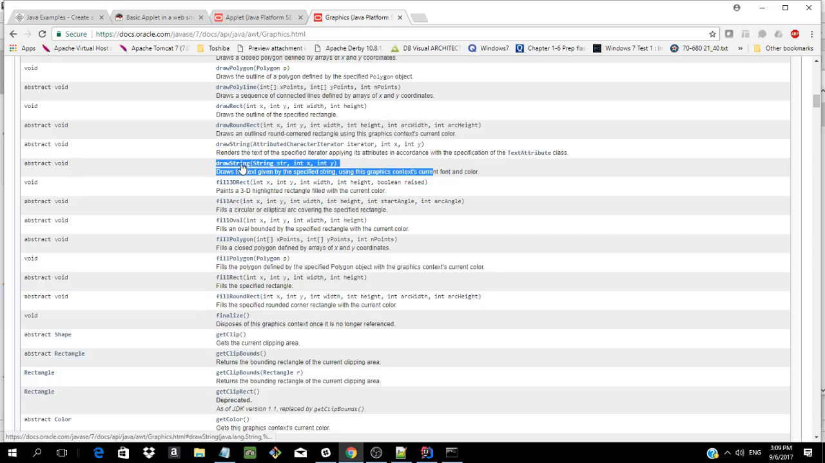Okay. Let me show you the definition. Draws the text given by the specified string, which is here. Like what text you can say, hello world is going to be drawn, using this graphics context, current font and color. So what happened to x and y?